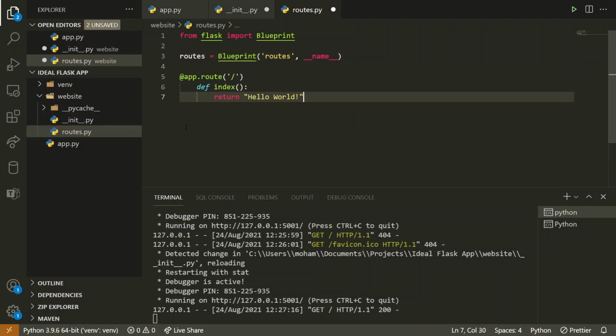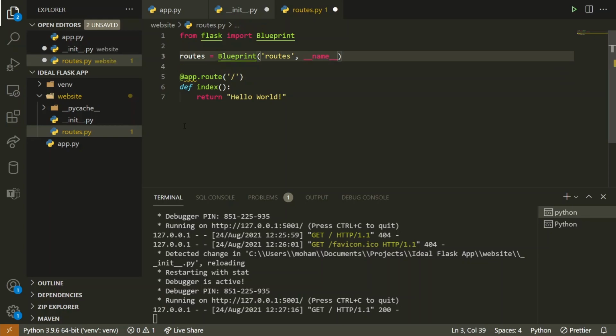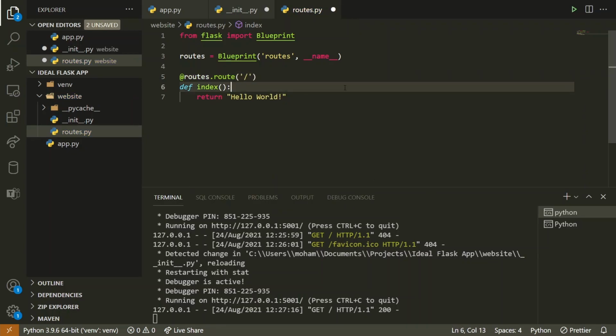And now I can repaste this. I might have some indentation errors. And instead of using app.route, I can use routes.route. Now, what exactly does this do? Well, a blueprint is kind of like a Flask app to add on to an existing one, meaning that we can create routes in here and apply them to here.